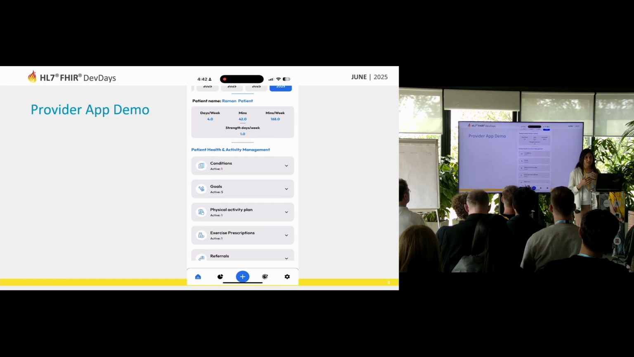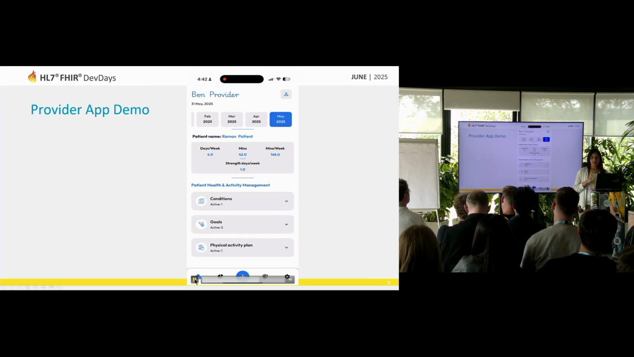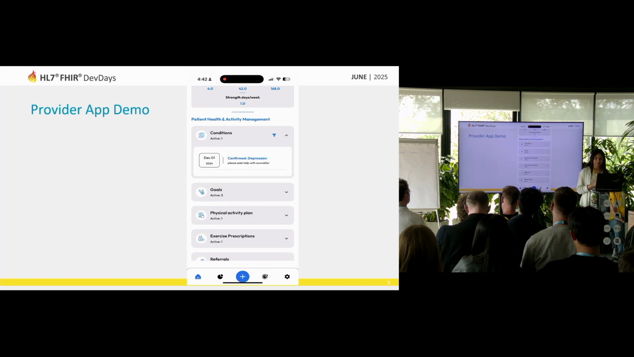I can see what his physical activity, health-related and activity management stuff is, right? So you can see all of these conditions. And as a provider, I can create all of these conditions as well, right? So I do have permissions to update what the patient has created as well.